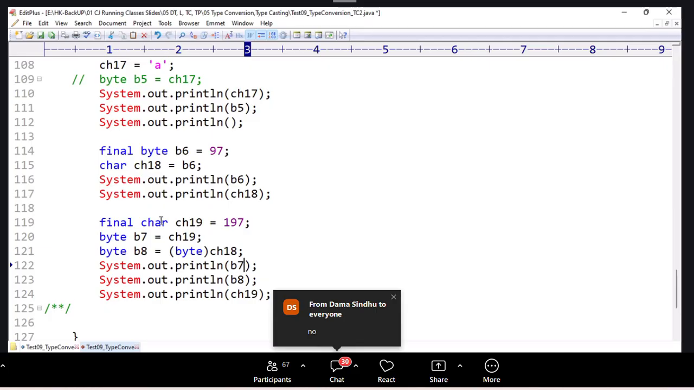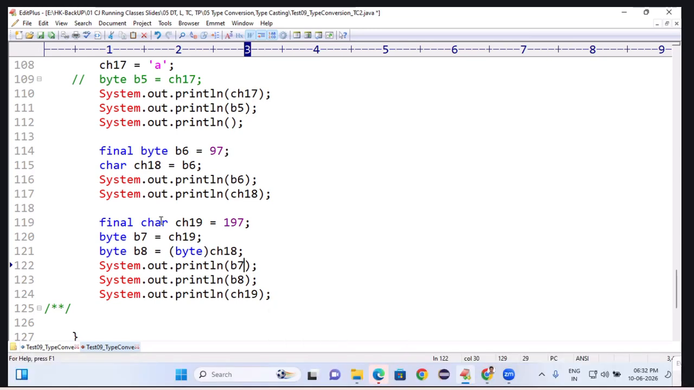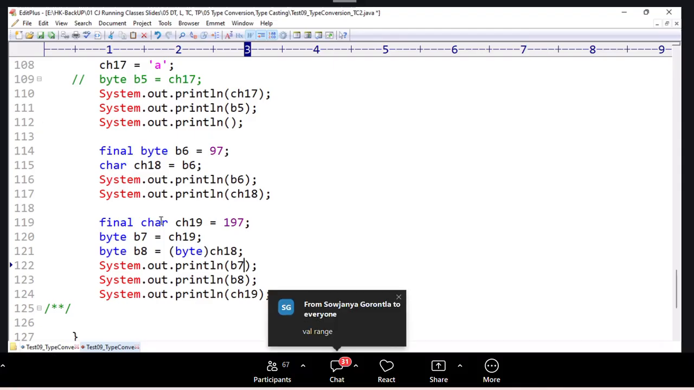Here, it is a value range problem. Okay, then how to solve this problem? Cast operator. So 197 is applied in the cast operator: 197 minus 256. Then the result is coming and printed here.